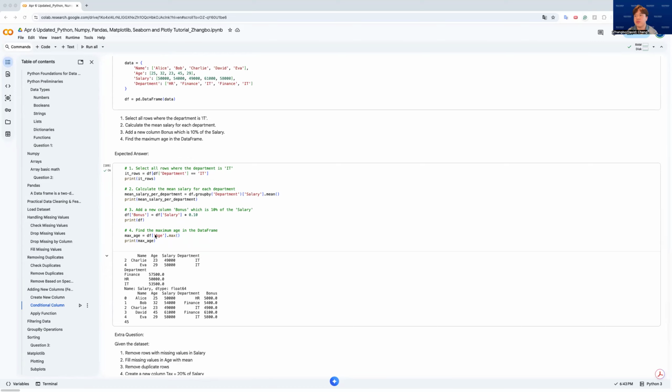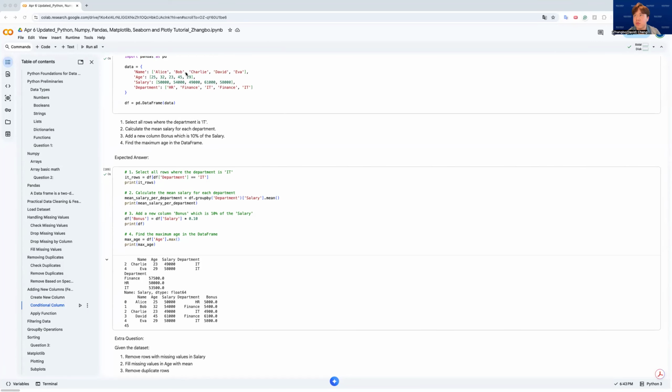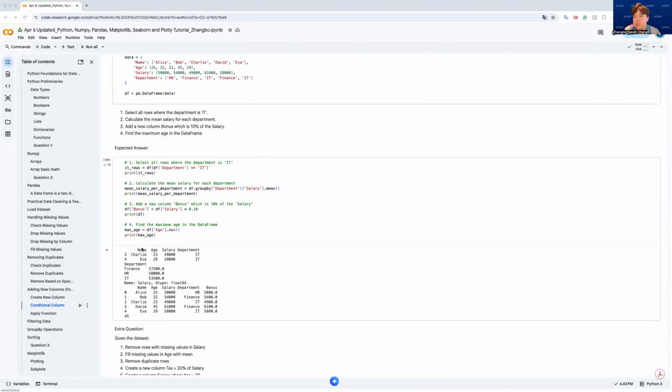And now the last one is to find out the maximum age in the data frame. It is super simple. We just select the age column and use the max function to find the maximum number in this column. So we can see the maximum right here is 45. So the maximum age is 45.